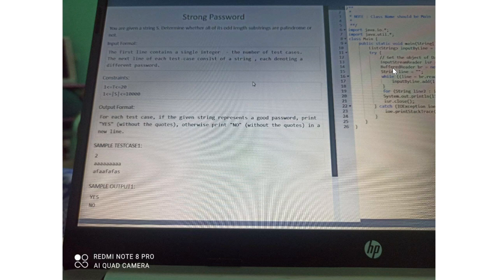Guys, here is one more question which was asked in the BLUJAY coding assessment. The question is: you are given a string S, determine whether all of its odd length substrings are palindromes or not. In the input format, the first line contains the number of test cases to follow, and for each test case there is one line which represents a string. So we have to divide this string into substrings, and check whether the odd length substrings are palindromes or not.